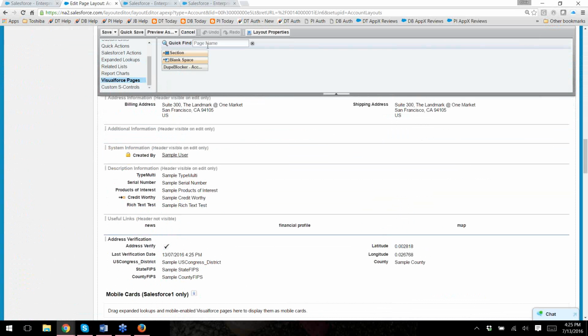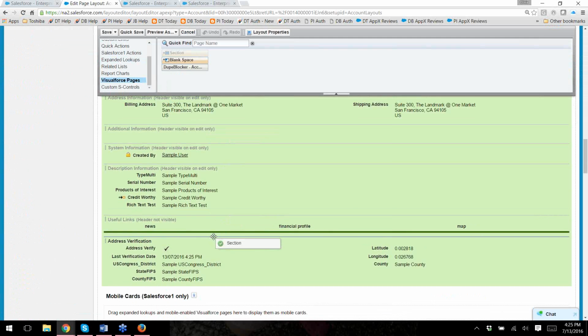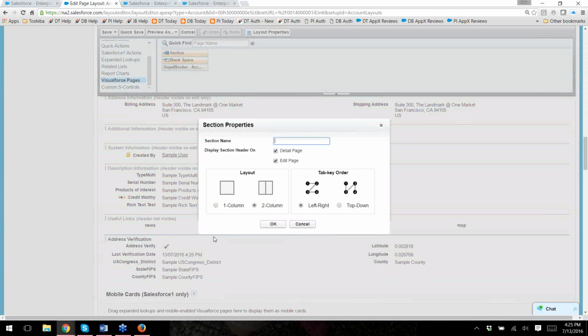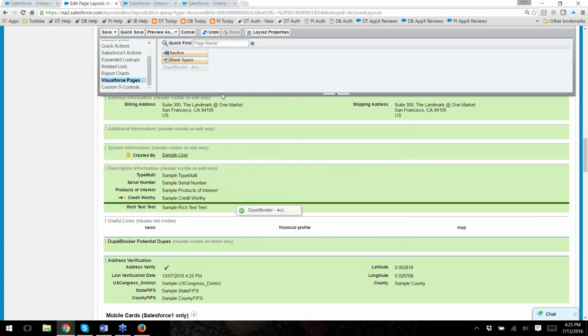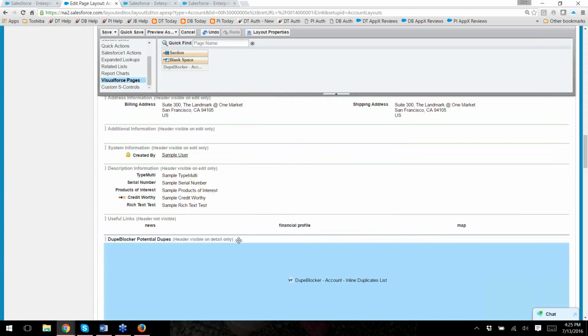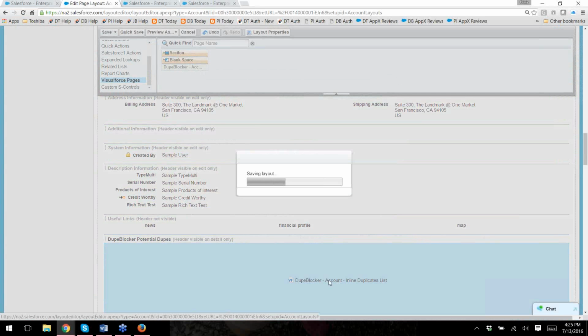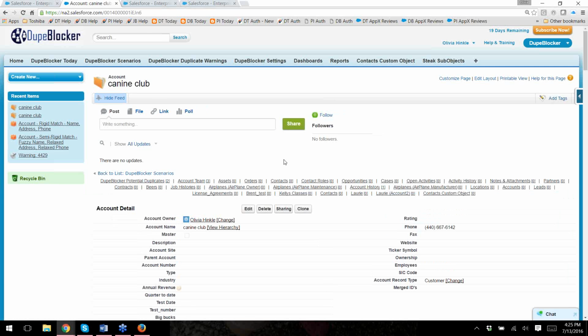So the first thing we do is we add a section. And I'll just call this DupeBlocker potential dupes. And then I drag the visual force page down in there. If you just drag the visual force page in without creating a section, you won't see it, and it'll drive you batty because that's what it did to me for like a month. Of course, we put this in our help desk that you have to create a section. I just didn't read that.